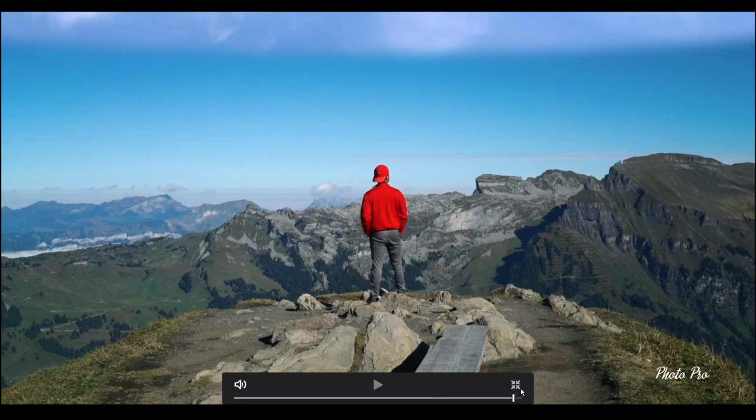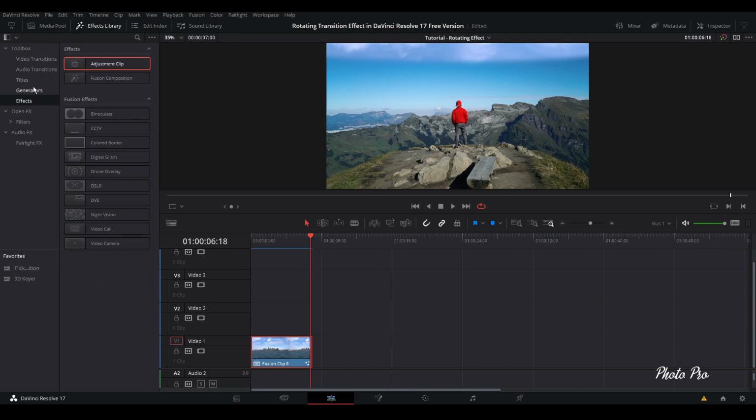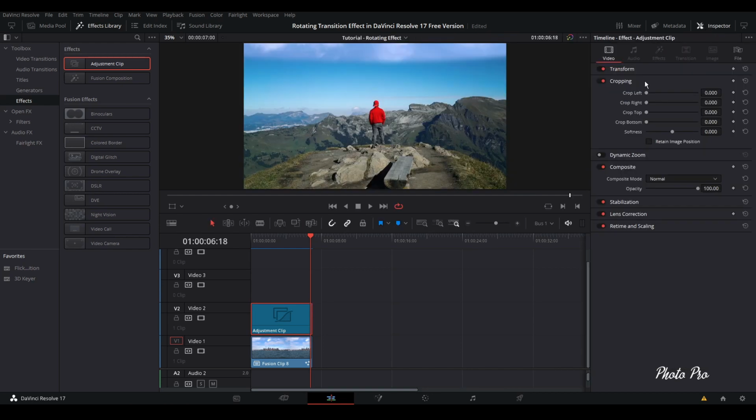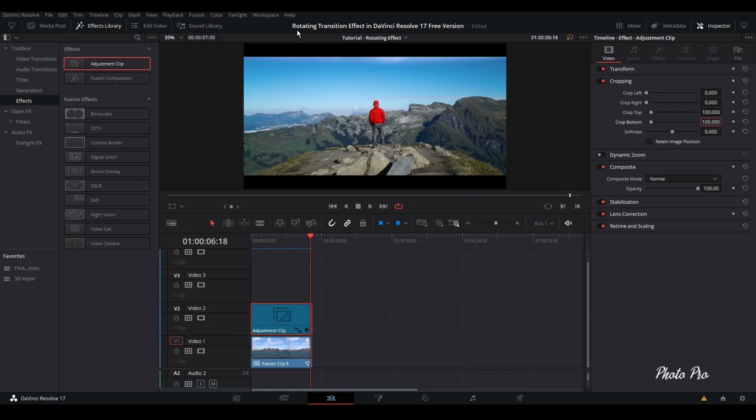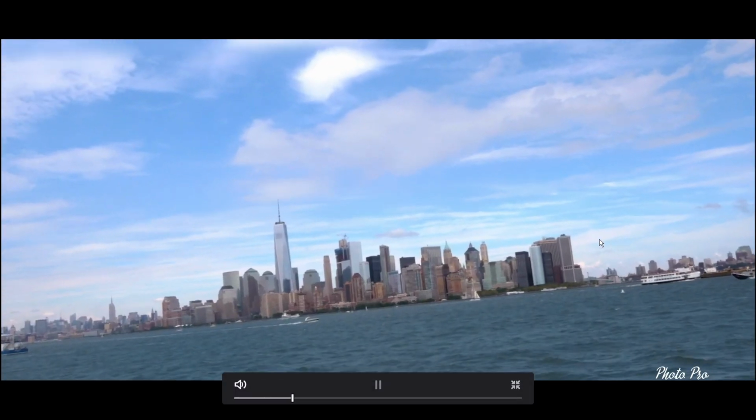Looks great. One thing that we can do as well, let's go to the effects library, go to effects, grab an adjustment clip, put it on the top. Go to inspector, open it, have cropping here, just put 100 or 140, 130, depending on your project. So we have these black bars here, so we can play it through again, and that's the finished product.